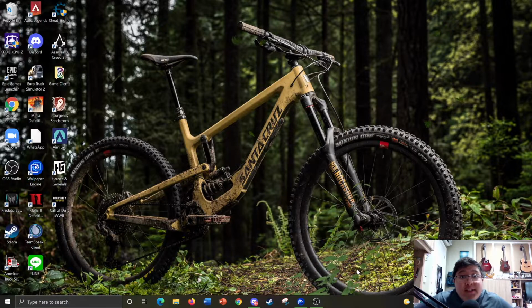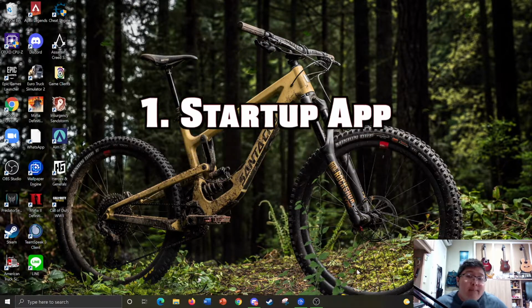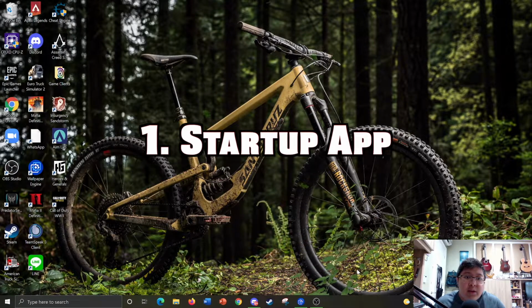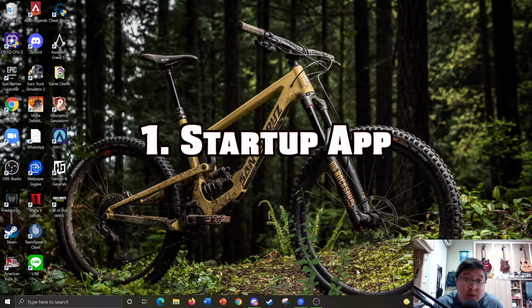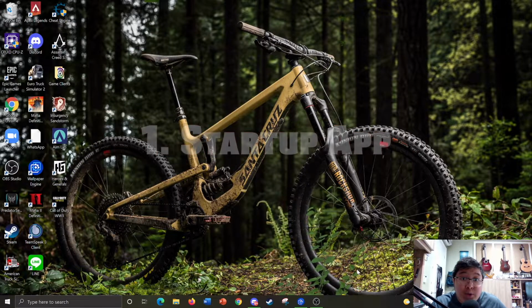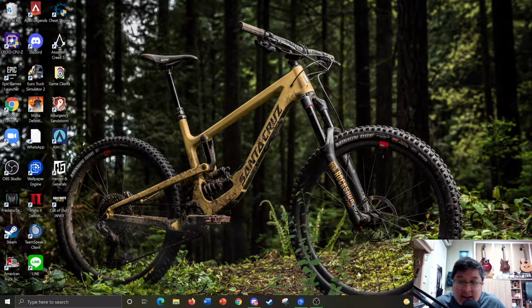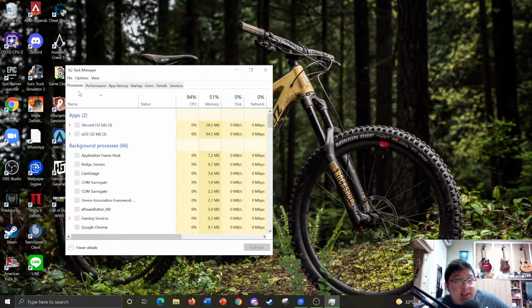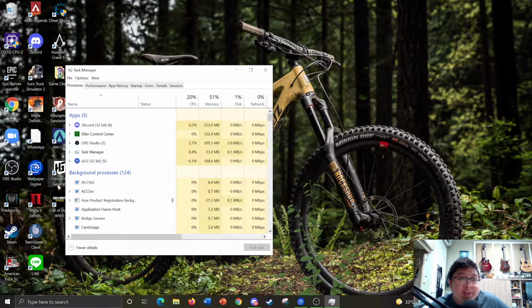Right, so the first tip that I'm going to share with you is basically setting up your startup apps. Basically, what apps you need to run in the startup of your Windows and what apps you don't need to actually have on your startup. Right click on your taskbar right here and go to Task Manager. Here you can see processes, performance, app history, startup, users, details, and services in the Task Manager.